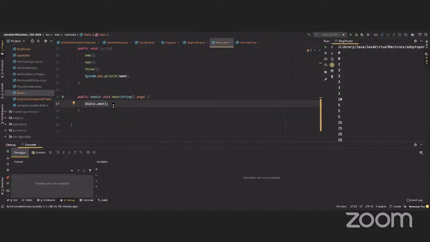No answer? Because one is static? Correct. That is correct. Because one is static. If one is static, we don't have to instantiate the class. Okay? We don't need to create an object. Okay? I can do this if I want to. I'm going to get a warning, right?